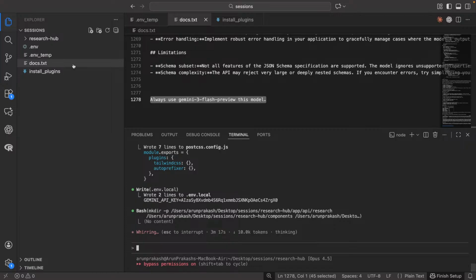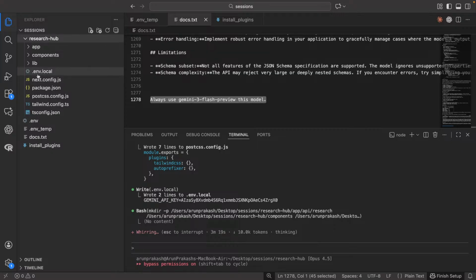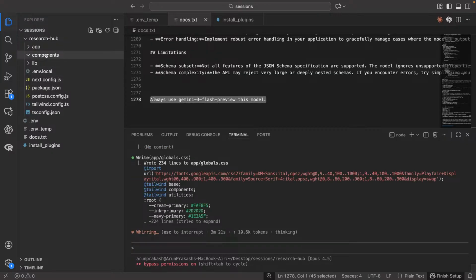I'm very excited to see the outputs. Yeah, it has created a few files already. Cool. It's writing. Usually in a 5 to 10 minute session, it writes around 10,000 lines of code. It's a lot.